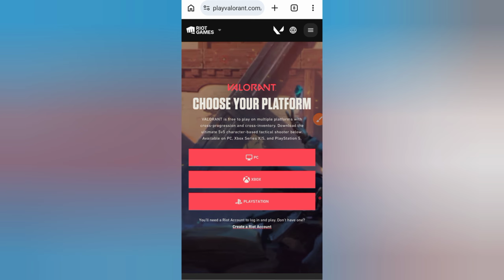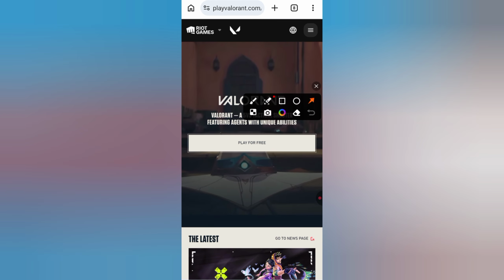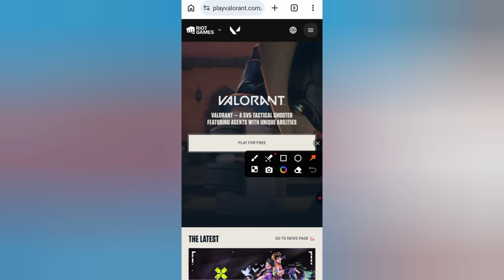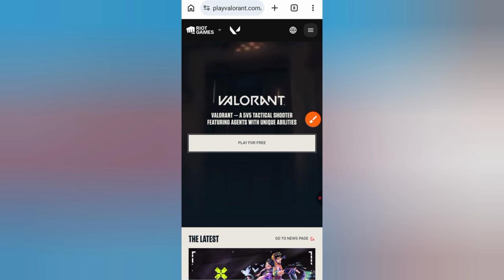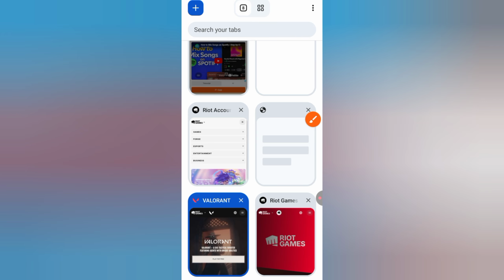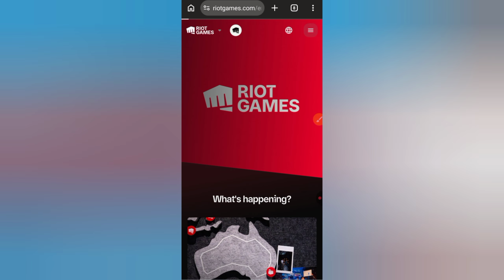No experience needed, just follow these steps and you will be ready to play in minutes. Before we start, here is one thing you need to know. Valorant runs through the Riot Games platform. So when you create a Riot Games account, you automatically get access to Valorant plus other Riot titles like League of Legends and Teamfight Tactics, all with one single login. Now let's get into it.